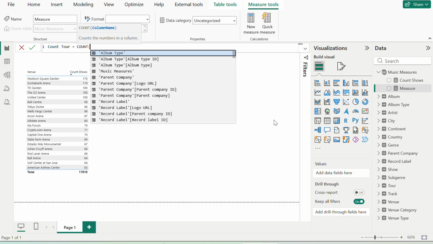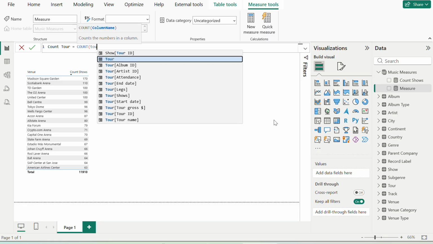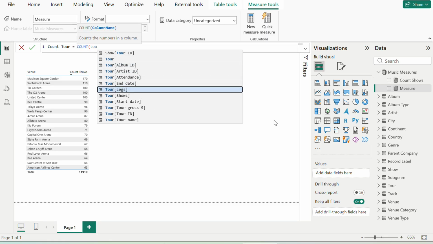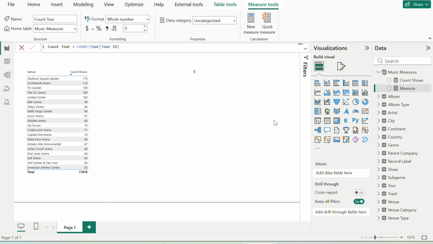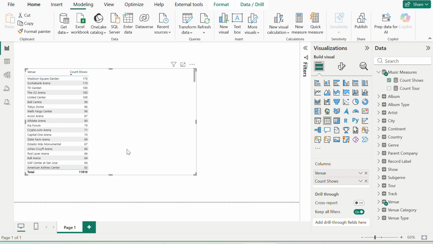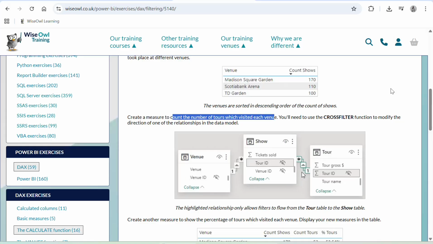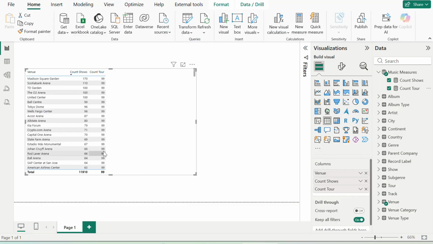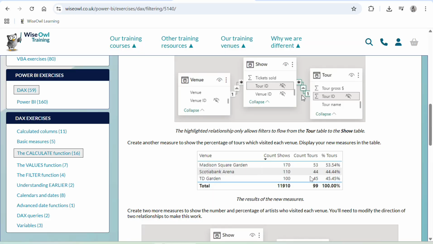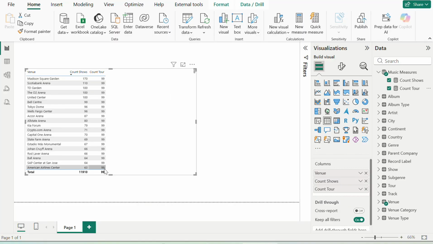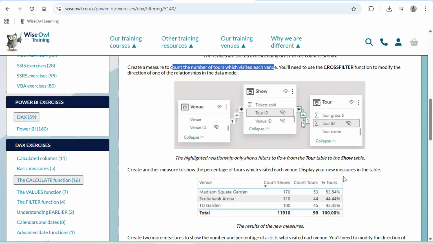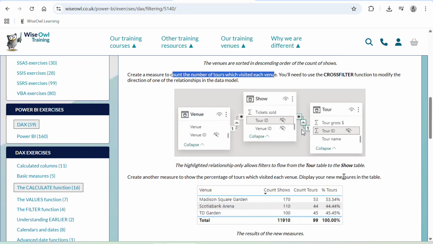Count of tours, tour ID we can take, and I can enter, and I will be checking if this is accurate or not. Right now it's giving 99, 99, 99, 99. That should not be the situation. 99 is the total sum. So I think it's not the function, but the relationship was not made in this file. That's why it's giving us this answer, this 99.